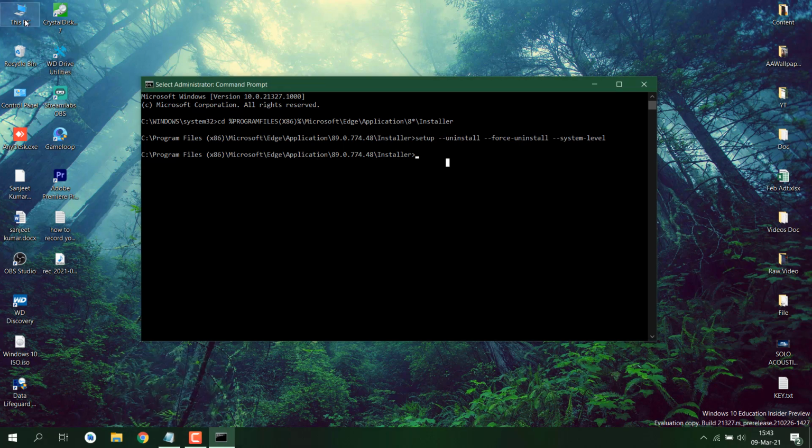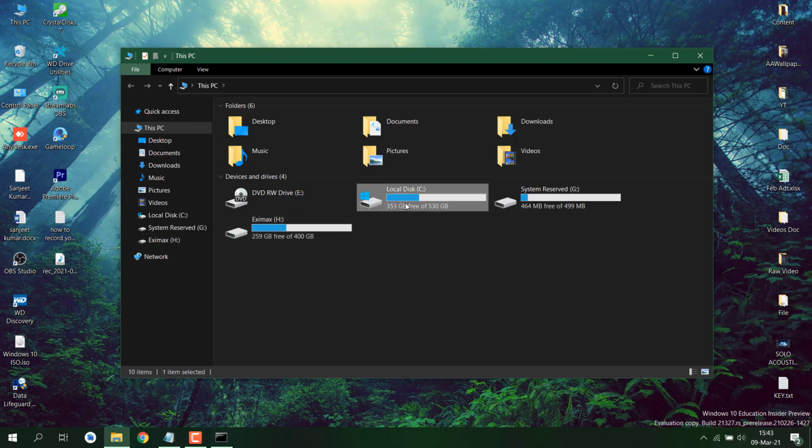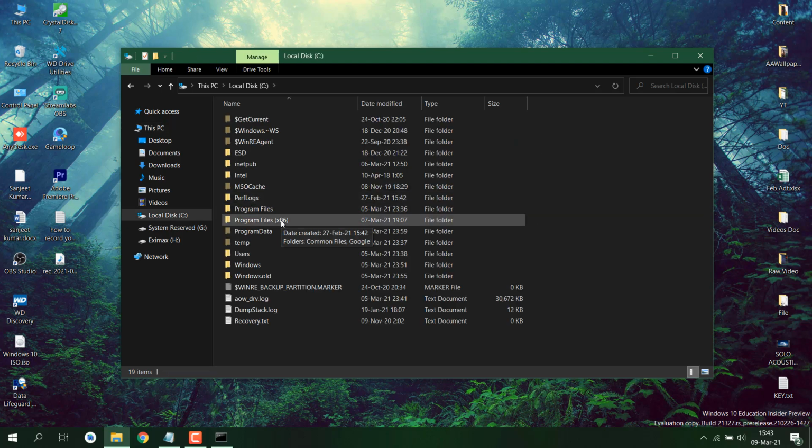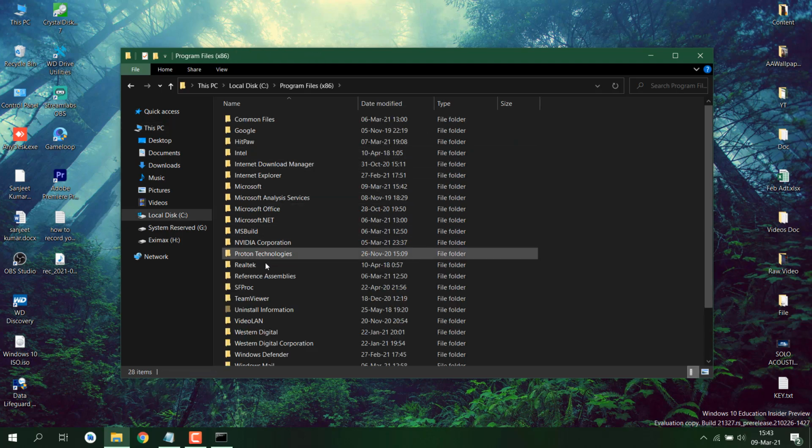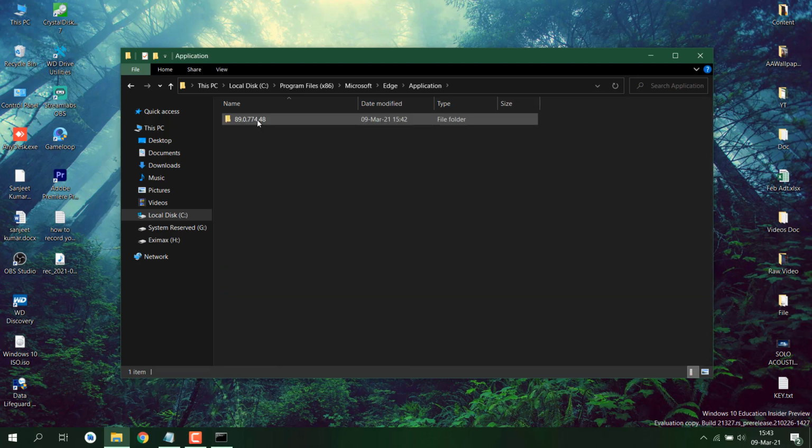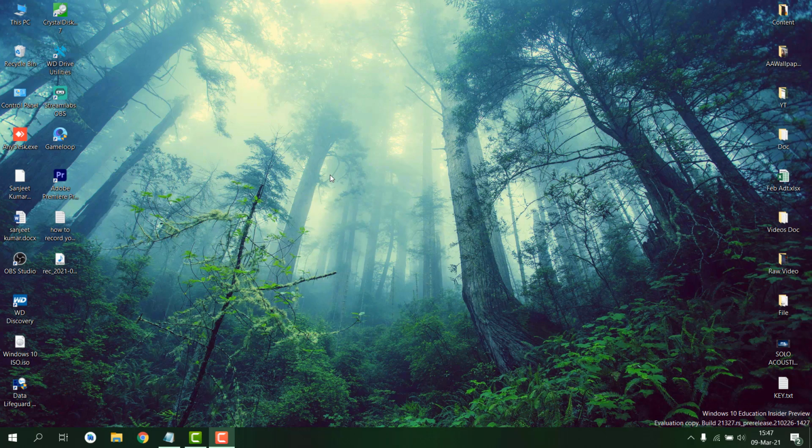Okay, and the same, go to this C drive. Let me check whether the installer is there or not. Go to Microsoft Edge, Application, and this version's Installer. You can see here there's nothing in this installer. Okay, currently it is removed from your system, and after uninstalling, let me just search for it, whether it is still there or not.